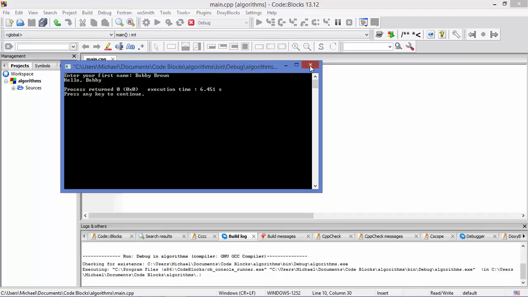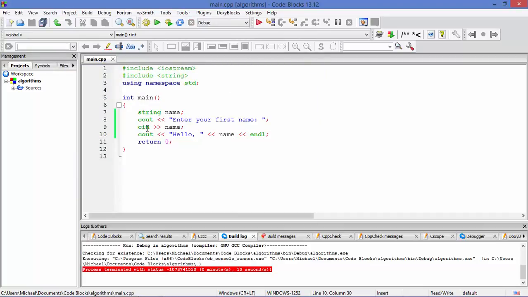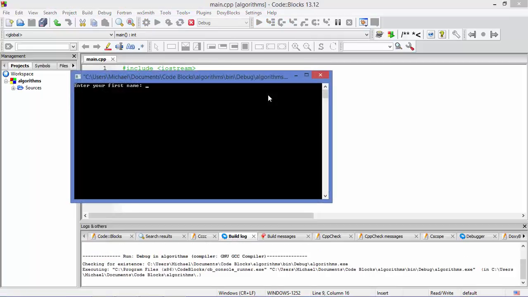Well, here's what happened. You may already be able to figure it out. Cin name only allows one string to be entered. When we entered Bobby Brown, let me do it again, we put a space. And remember what a space does. A space is a delimiter, which can mean that that's the end of the input for that particular object.